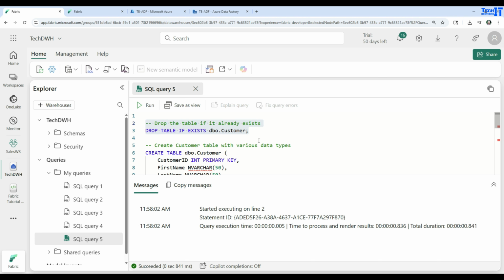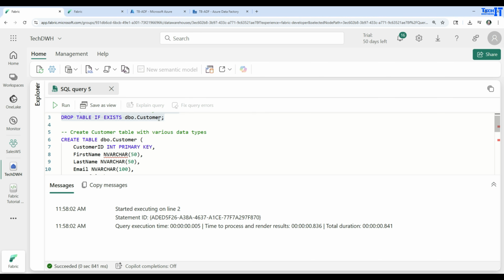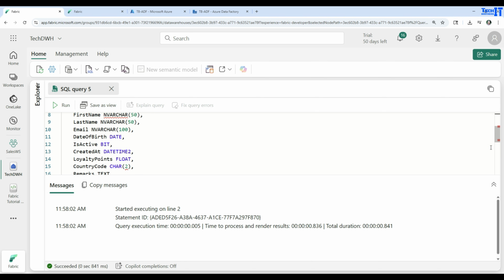Now next is what we are doing. We are creating a table. Honestly, this query window is not that great when I'm working with it, because if I'm trying to minimize or maximize and all those kinds of things, it's giving me a challenge, and that's why I would like to work with SQL.